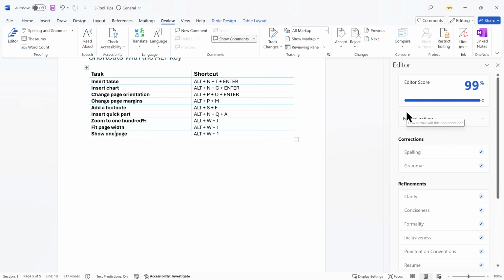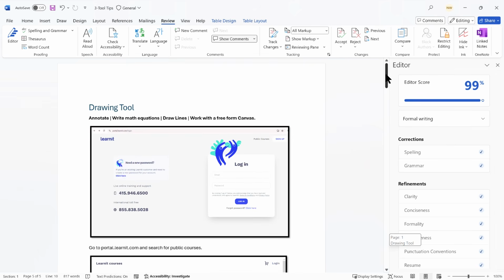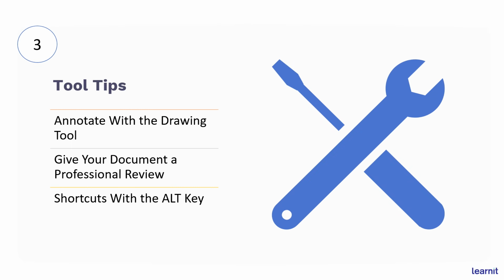So that is the editor. So a really, really nice tool to just make sure that your document is void of corrections and that your writing is actually refined as well. You're providing clarity and you're being concise with your writing. 2 tool tips down, 1 to go. Let's take a look at using shortcuts with the Alt key on our keyboard.